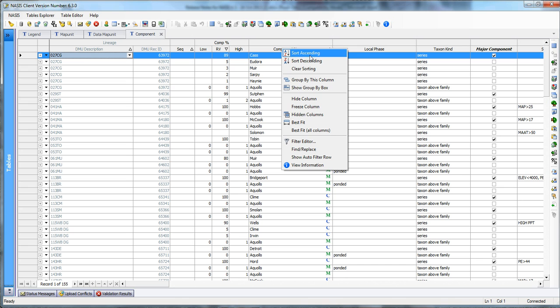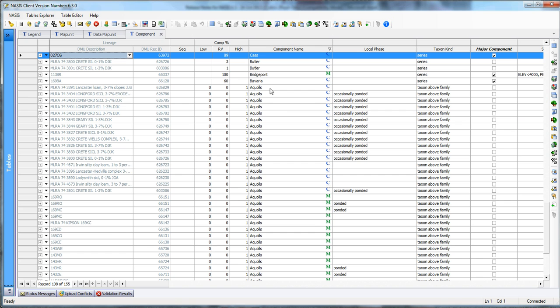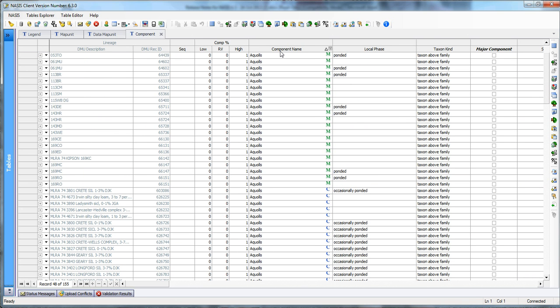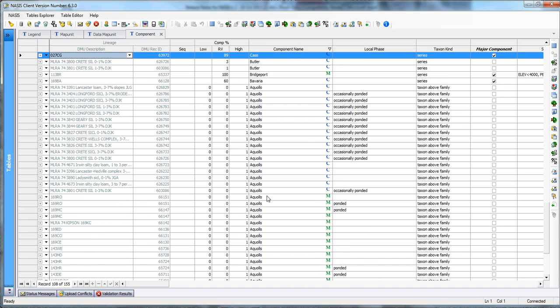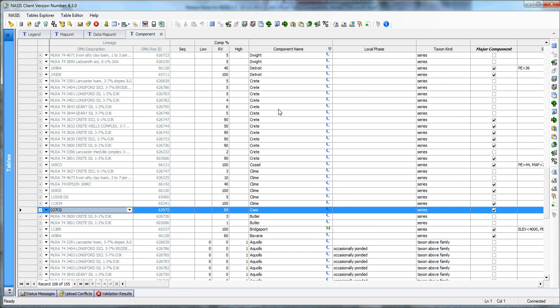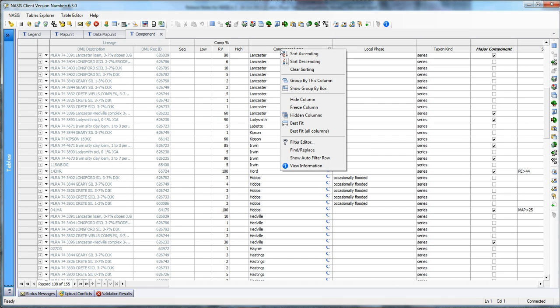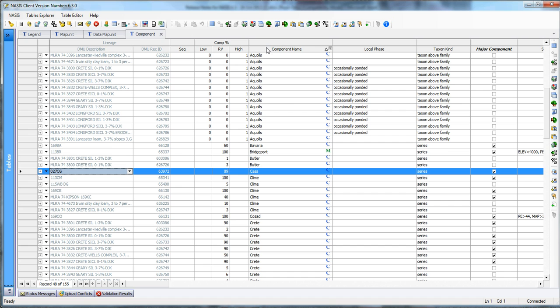Let's go back into using the right-click menu again. I have the ability to sort ascending, or I can just click on the column and it will sort ascending. I can click on the column header again and it'll do a descending sort. So that gives you another tool that you can use to analyze your data. Sort ascending, sort descending from the right-click menu, or just click on the column header.